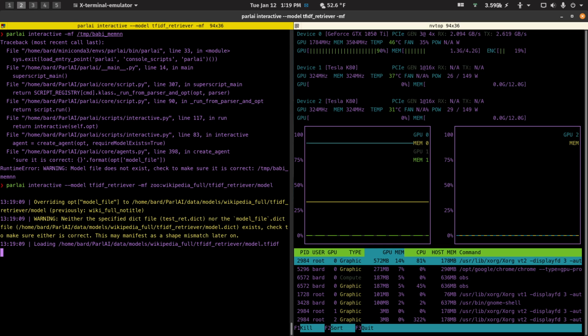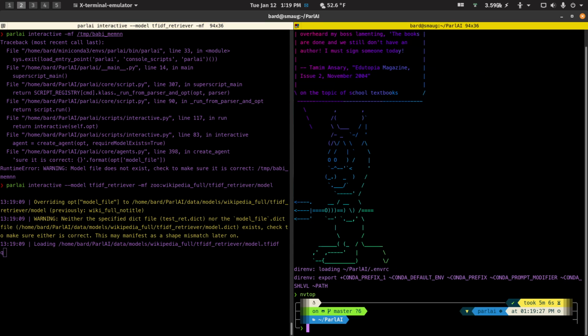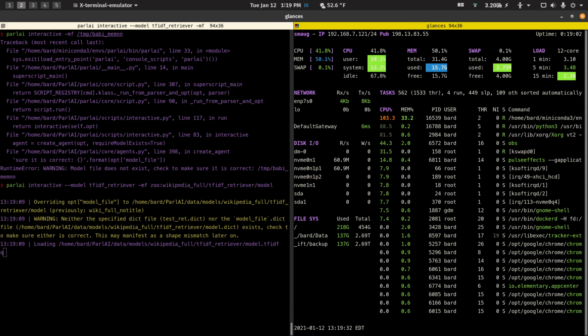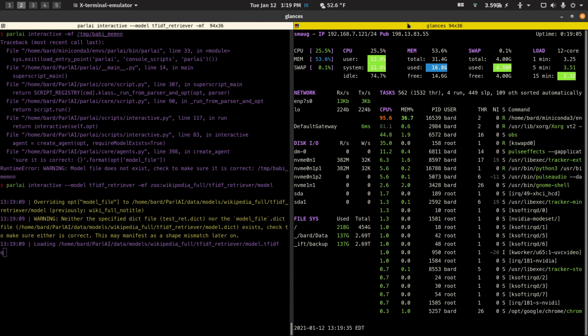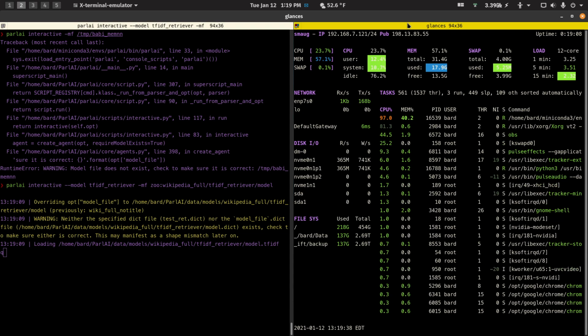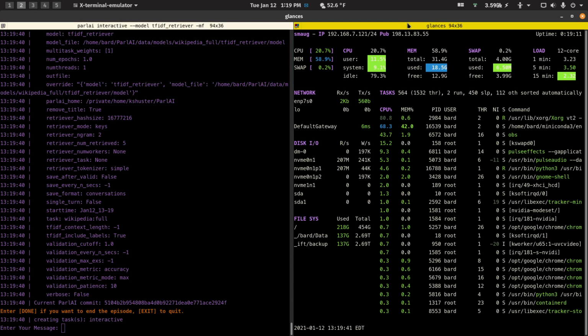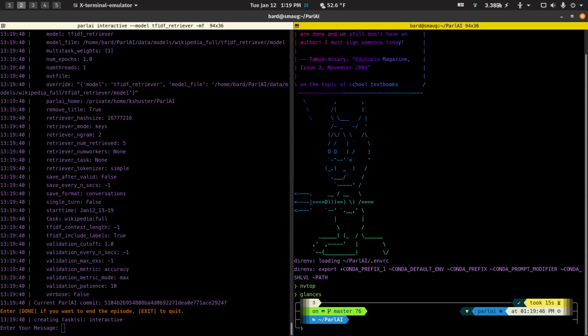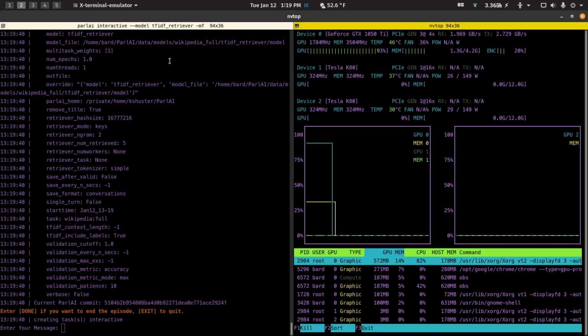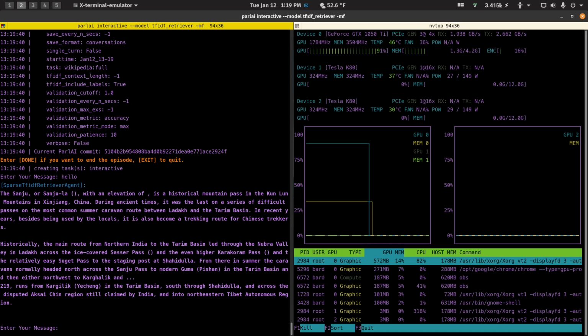Right now it's loading the model, and you'll see there's nothing going on over here with the GPUs at the moment. And actually, I can quit out of here, and I can go into glances, and we'll see that the CPU is chugging along here. All right, and now it has stopped, and now we can start this up, and we just say hello. And it's just giving us information here on the main route from northern India for some reason.